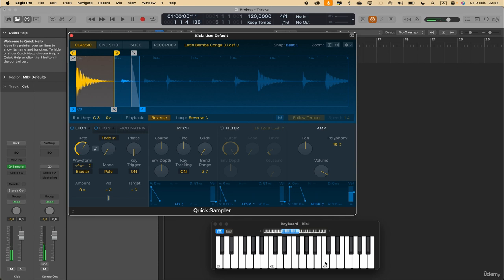Then, under loop mode, I can choose no loop, which just plays through once. Forward, it loops from start to end. Reverse, loops backward. Alternate, bounces back and forth. Play to end, on release, keeps going to the end even after I lift the key.